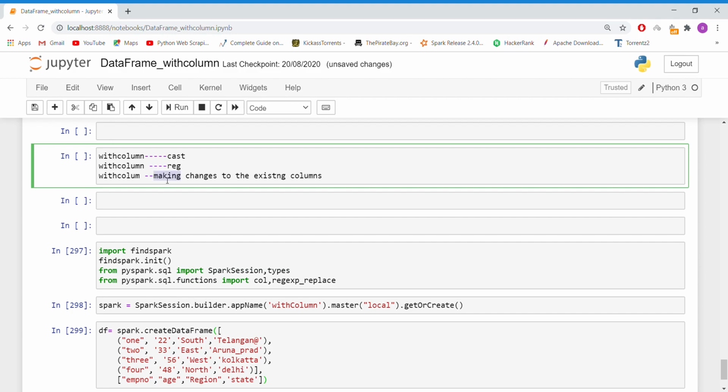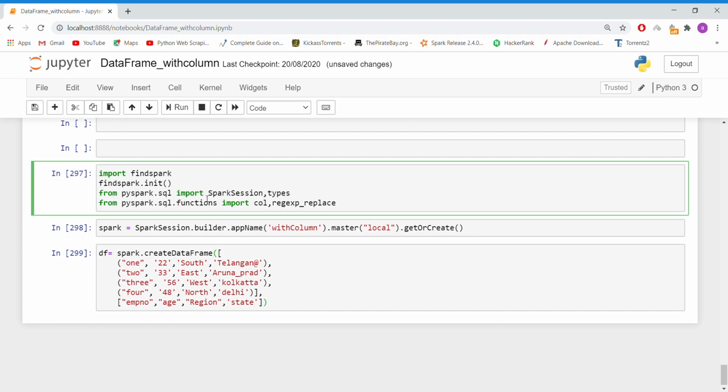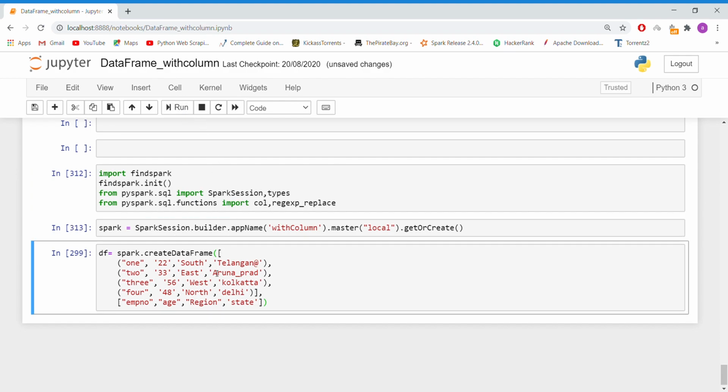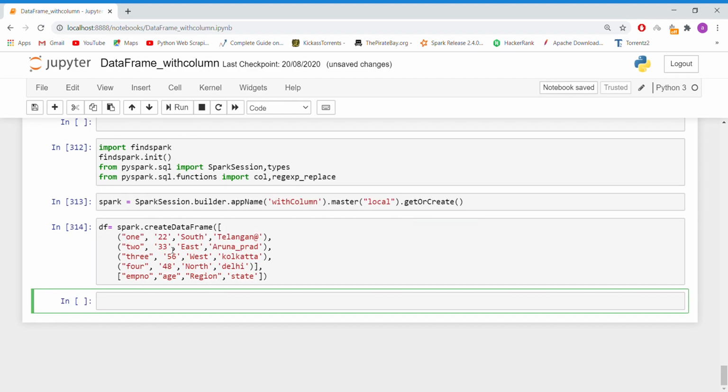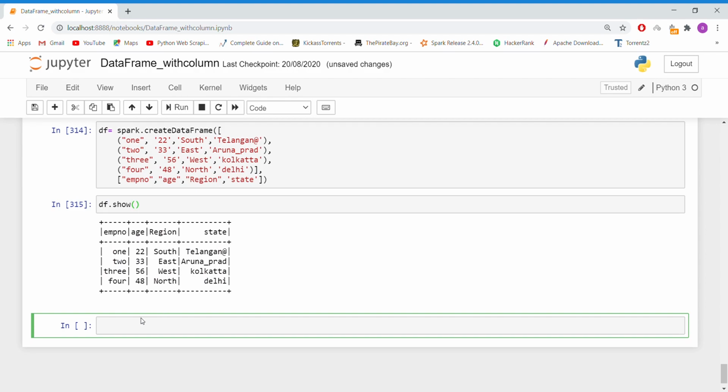And with column, for adding a new column or making changes to the existing column and creating a new column like that. So first, in order to proceed with this, we need to import the packages. I'll be doing it, and packages have been imported. Now I'll be creating a Spark session here. Session has been created. I am reading a data frame. Now let's see the output of that particular data frame. Now you can see the output has been shown on the screen.